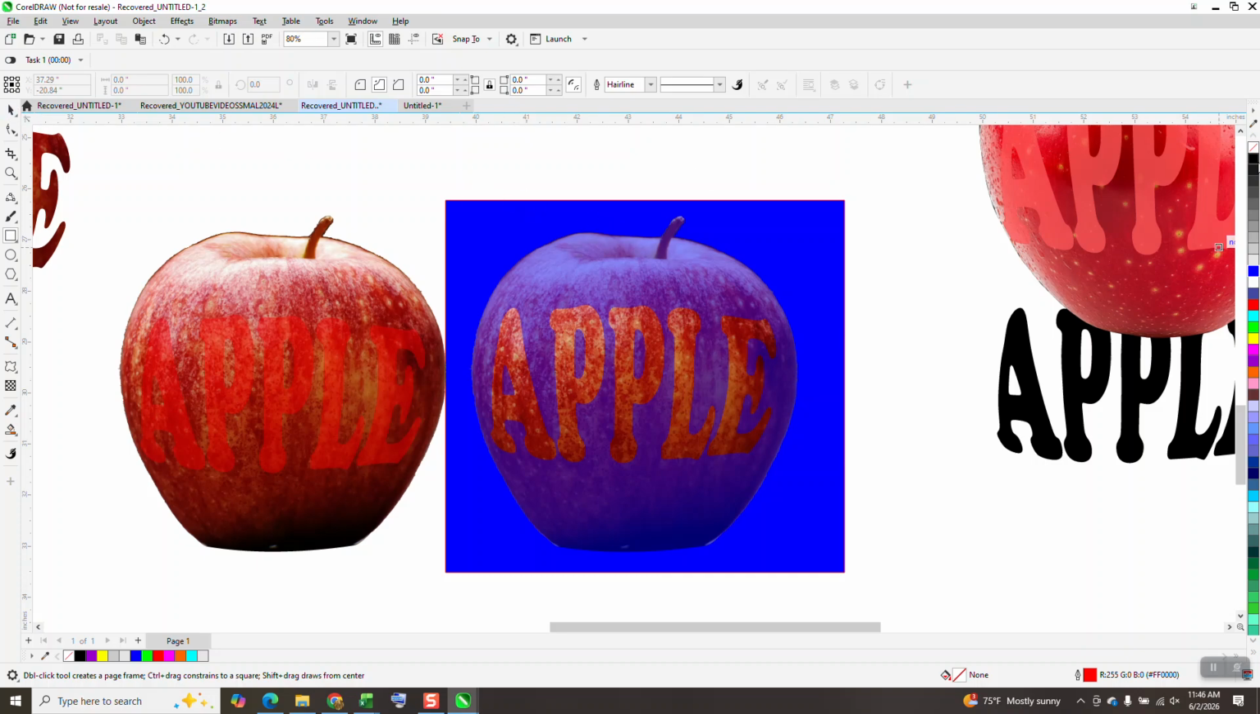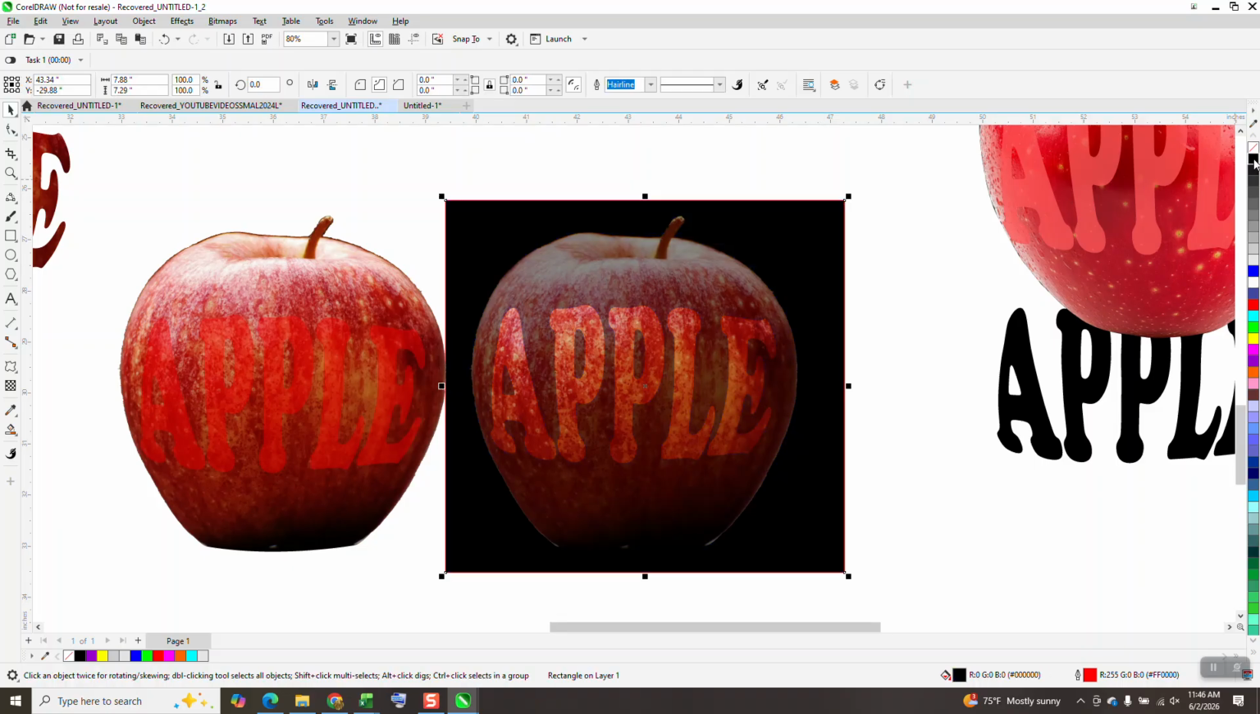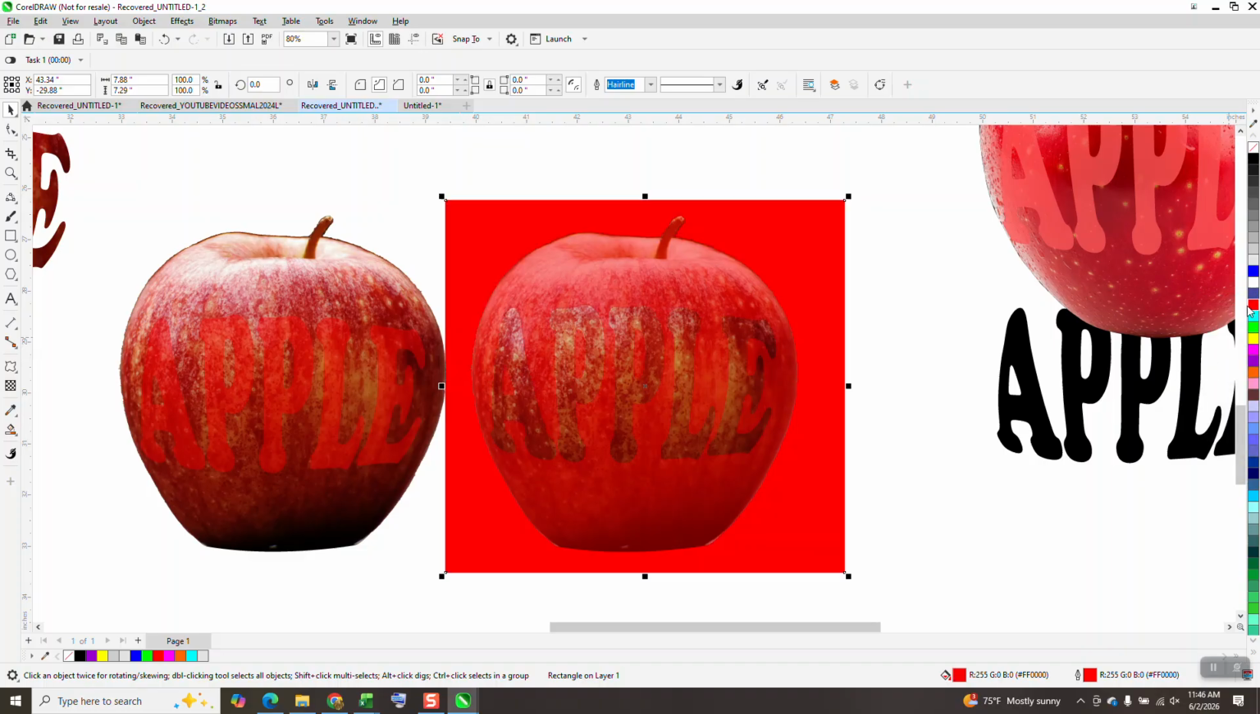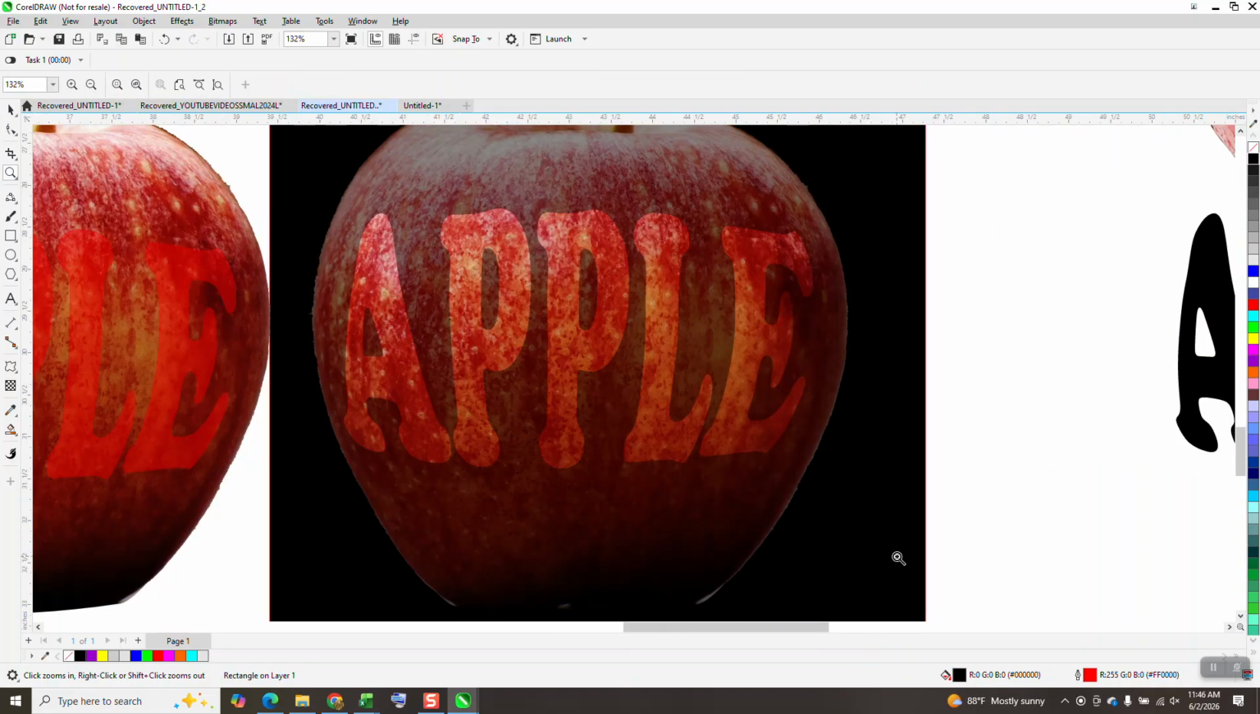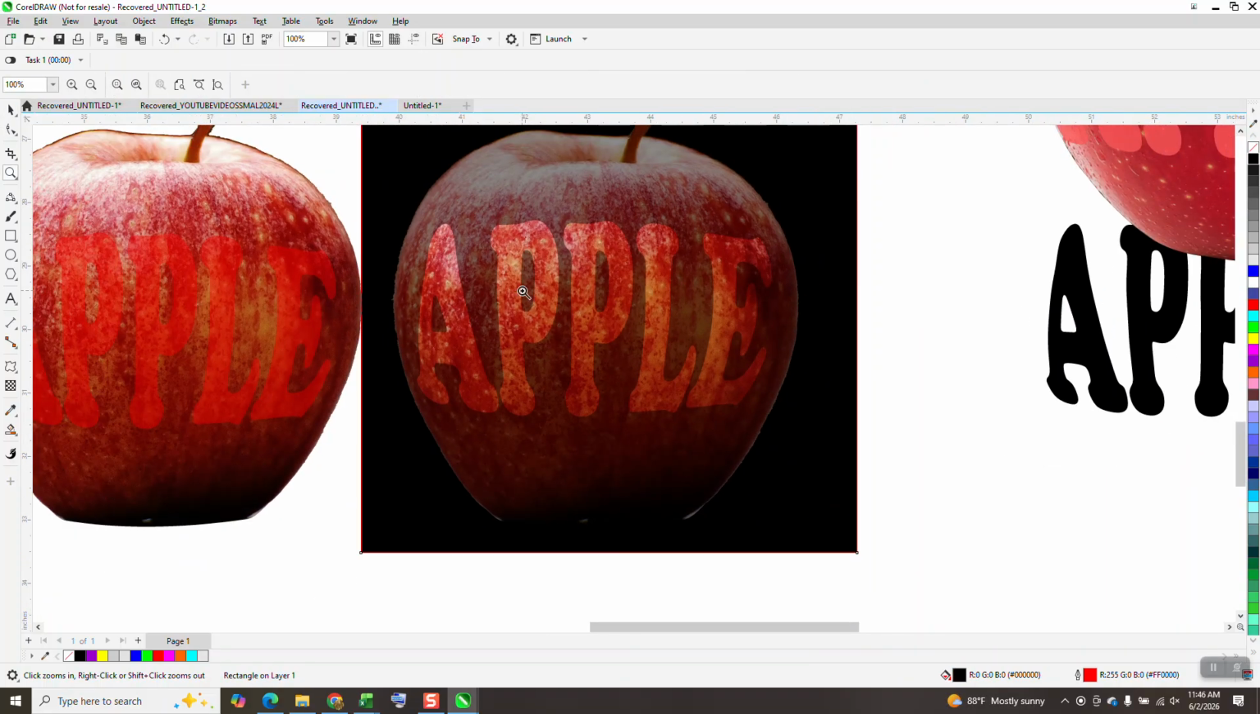That's pretty cool. I wonder if we made it... let's see what black would look like. Yeah, you know, that looks pretty good. Let's see, white we know. Red doesn't really work, but the black looks, well, if you printed that on a black shirt, because now the transparent apple kind of looks more like an apple.